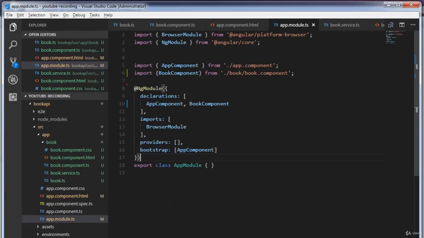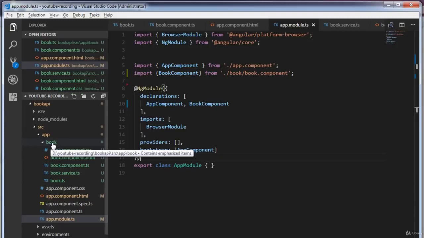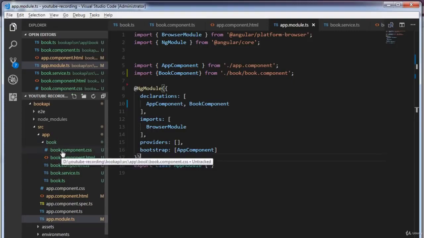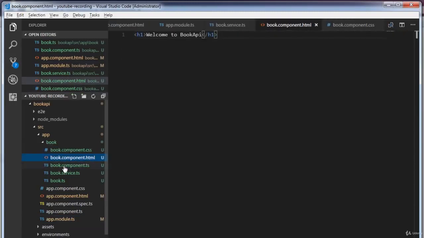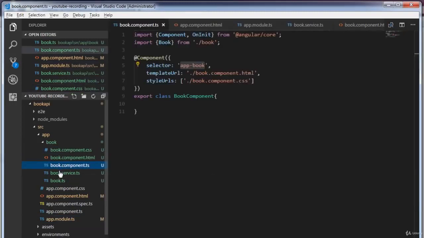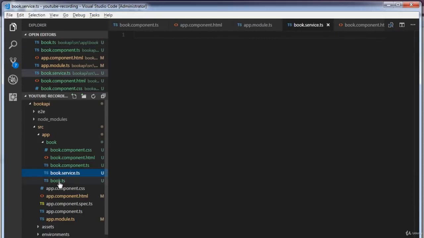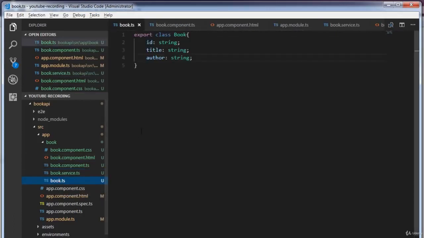Excellent. Let's see what we have done so far. Inside the app folder we have created one more folder for our API. I'm going to call this book. Inside the book folder we have created 5 files: book.component.css, book.component.html, book.component.ts, book.service.ts, and book.ts. Inside the book.ts we create a model class, and we have defined 3 properties, which are ID, title, and author.